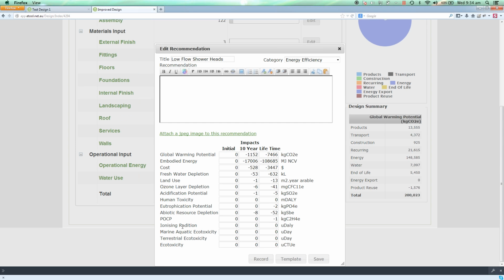We can see here for each of these environmental indicators what it did. So no change initially, so it's no more or less intensive to put those low flow shower heads in. And potentially maybe we should have allowed for a little bit more materials. Maybe the low flow shower heads use a little bit more materials. I'm not sure about that, but we could have done that if we wanted to.